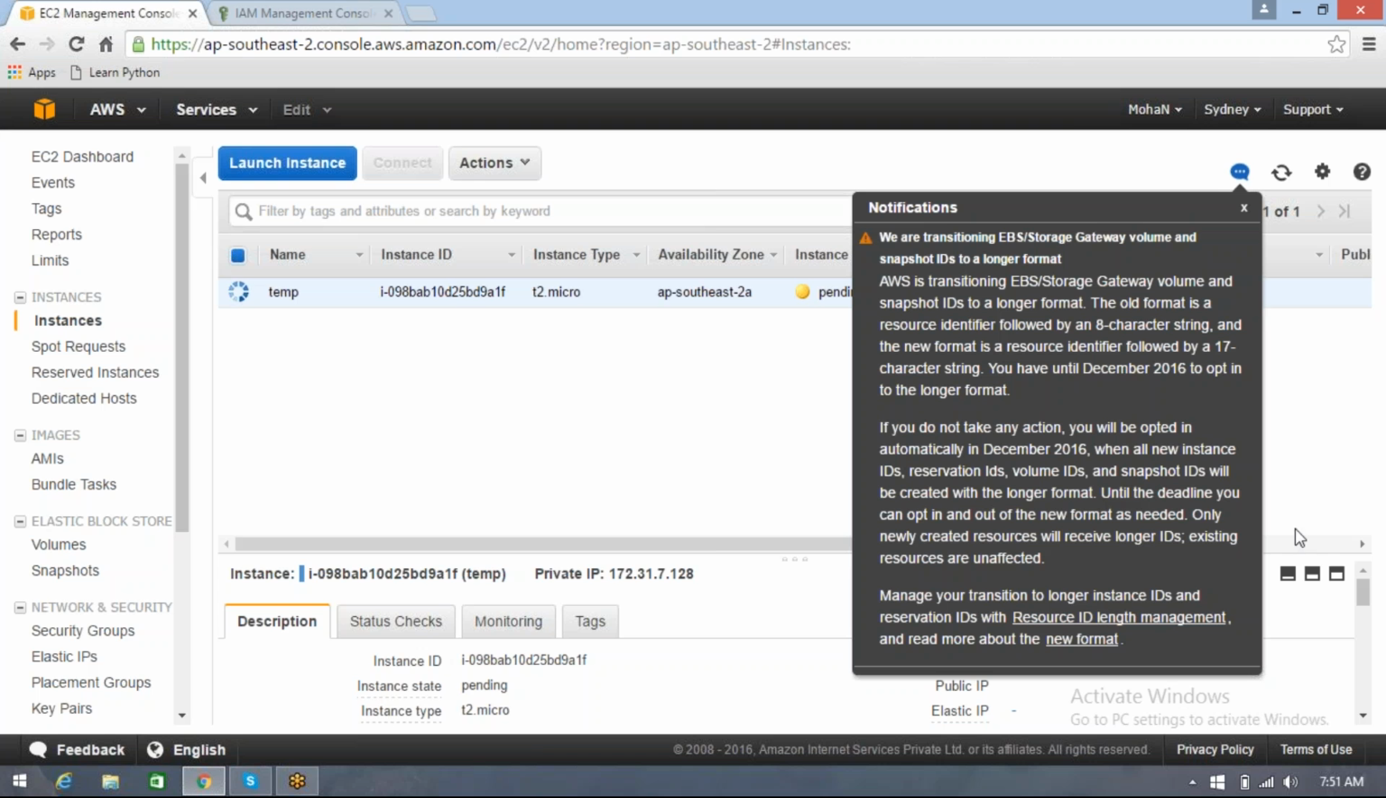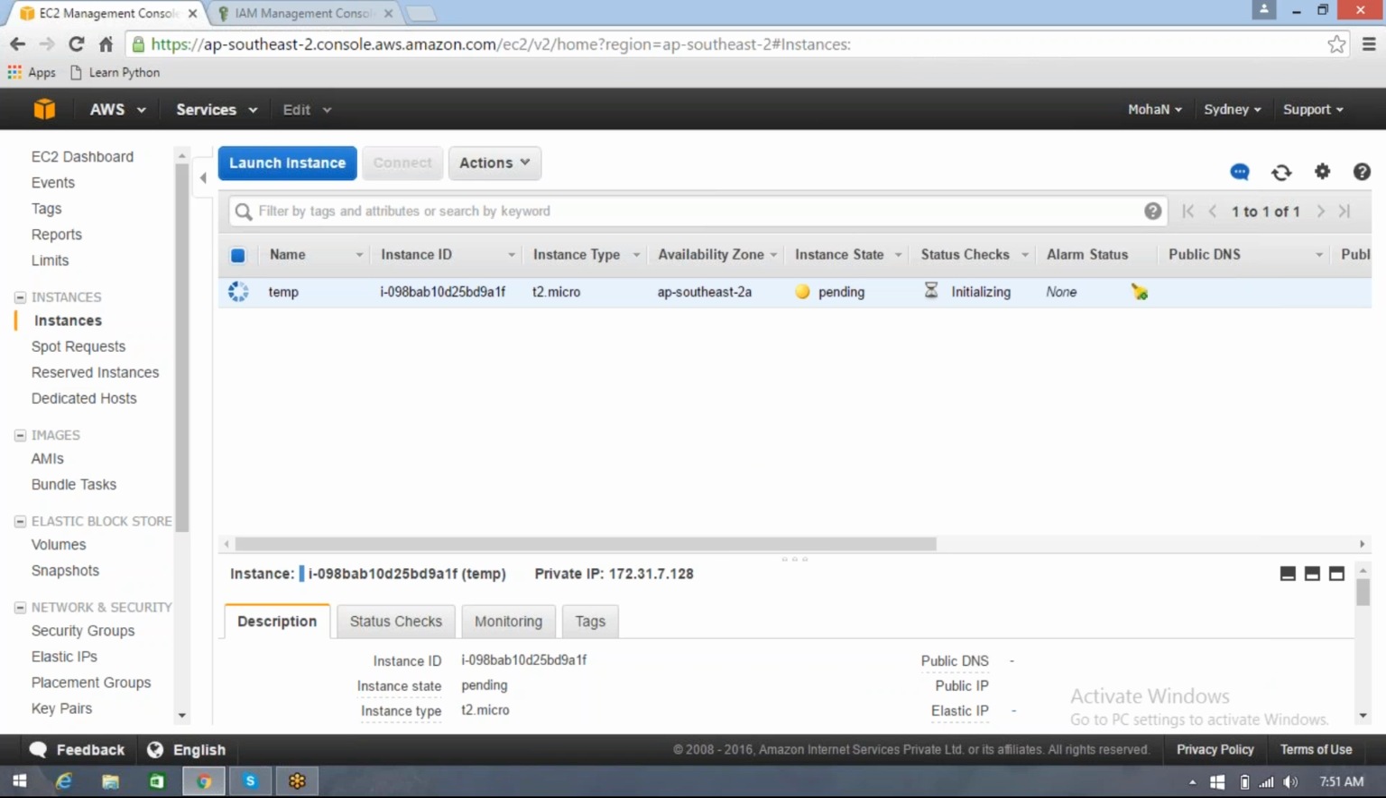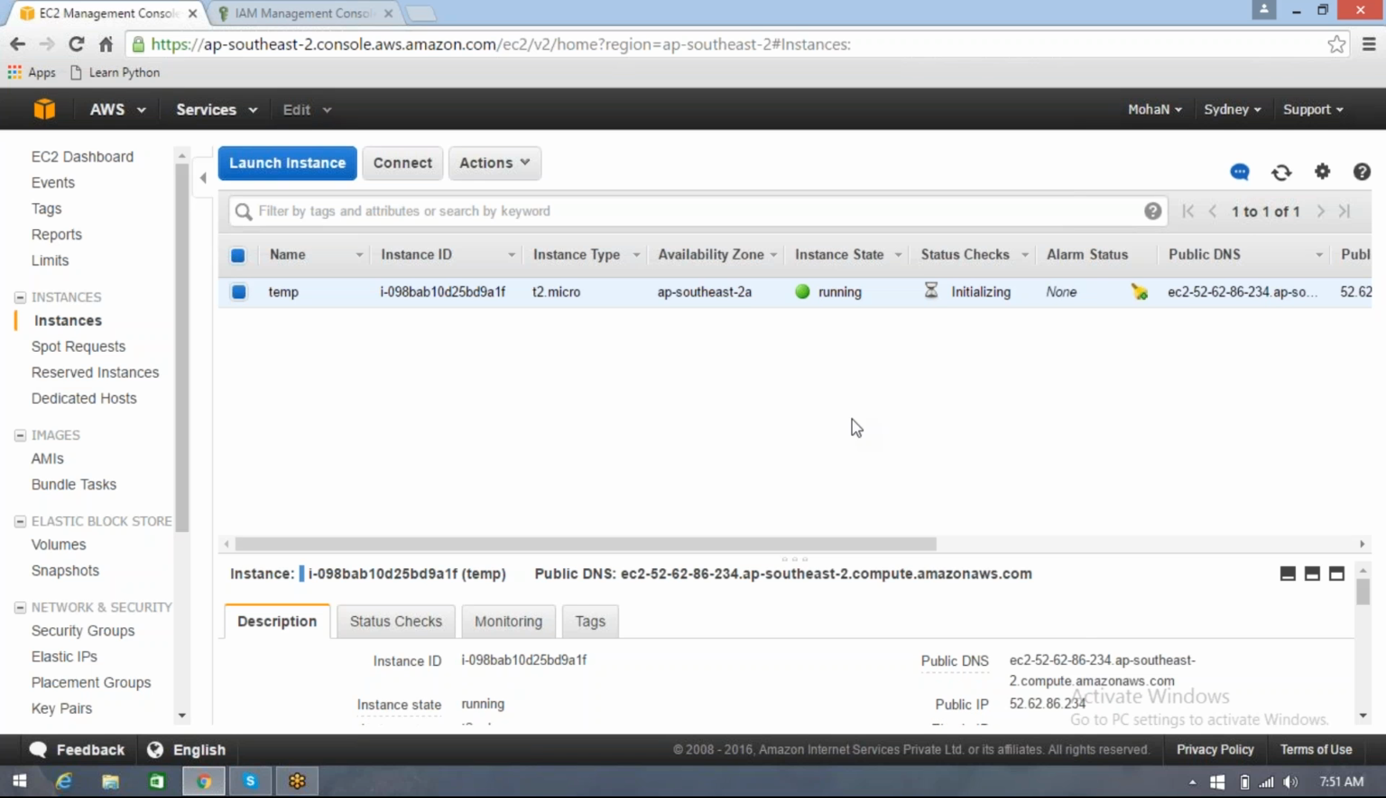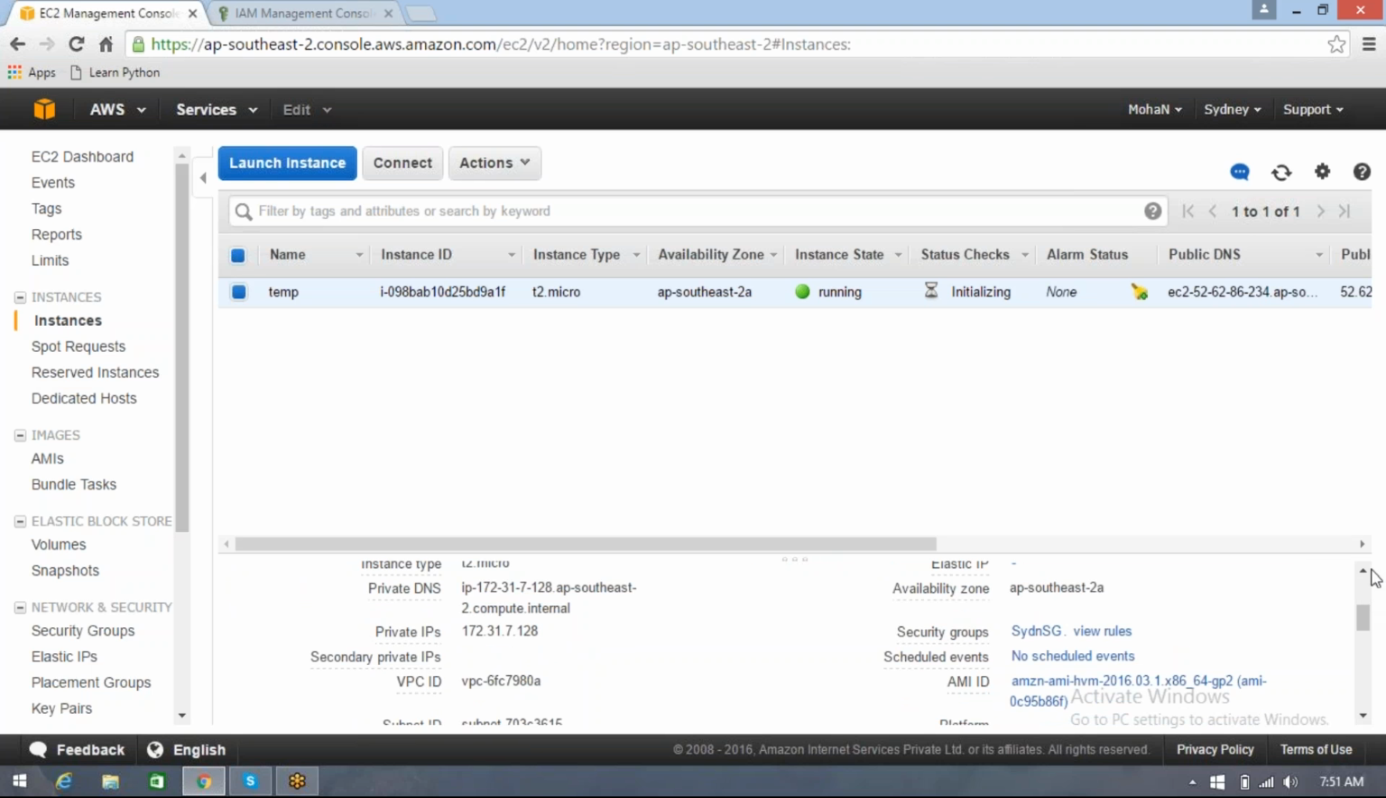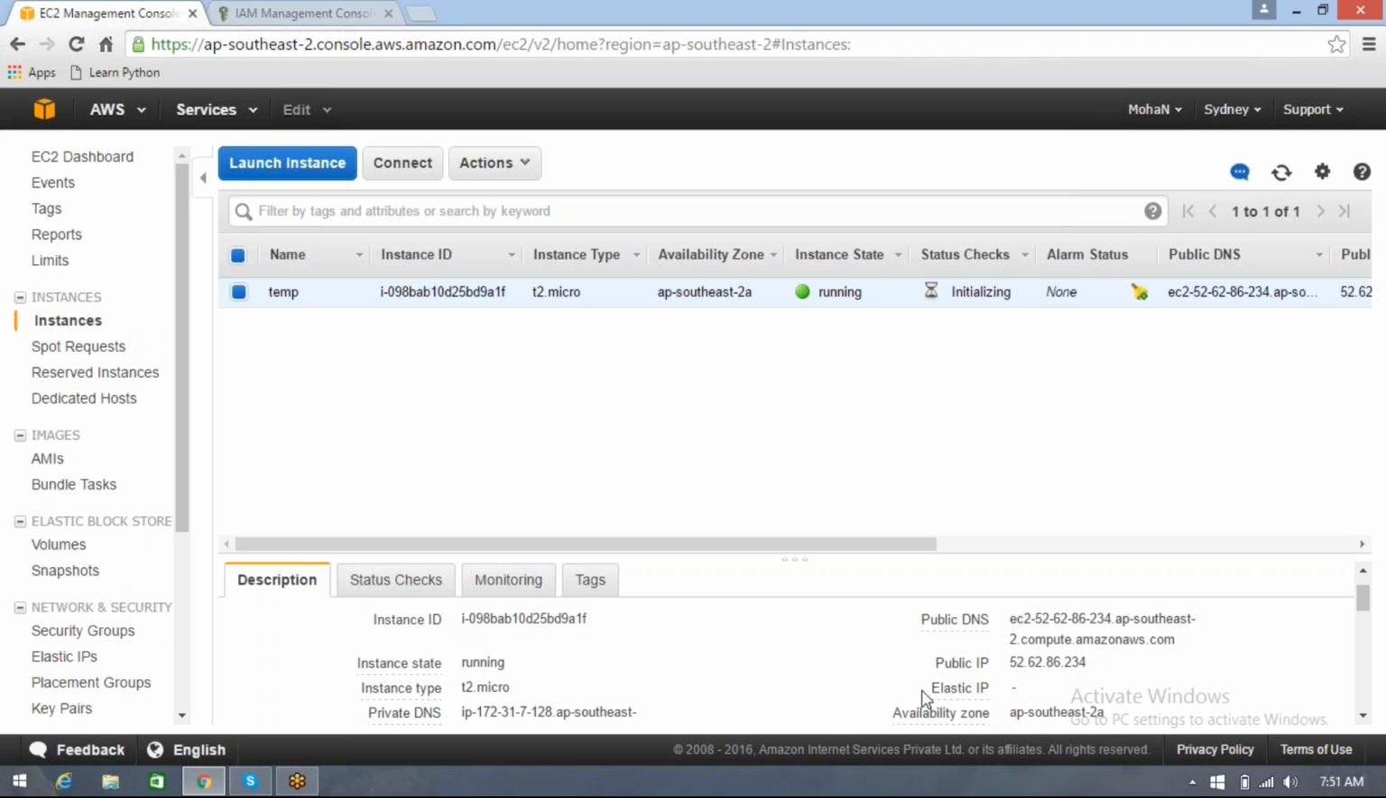Don't worry about these notifications. They have changed some parameters like instance IDs and things, so it will automatically come every time. The instance is getting ready. Okay, it's running now. Let's see what we can do with respect to this instance with an IAM role. I'll show you in a moment.